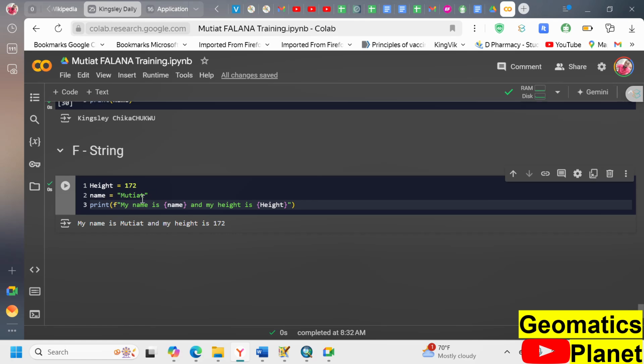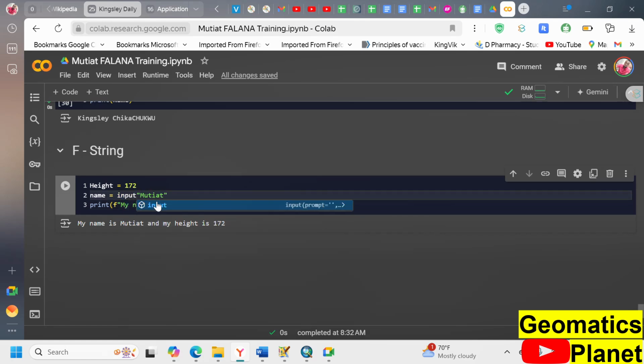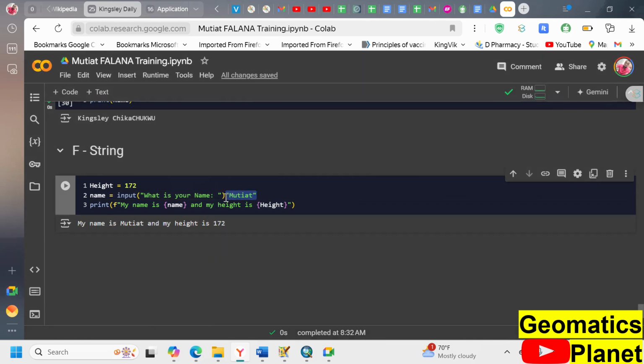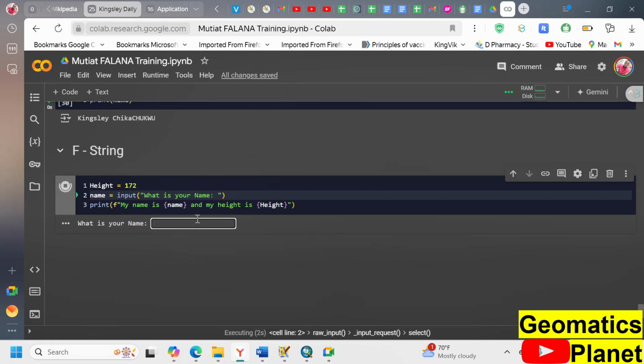You can also make this work with input for name. For example, let's say I say input, and I say here, what is your name, and then I remove this and I run this code again. What is it going to do? It's going to ask me what is your name, and I will say Kingsley, for example, and I'll press enter. Now it will pick up my name because I have inputted my name here, and then I formatted it so that anytime I say this, it gives me the result of printing the name I inputted with the height.